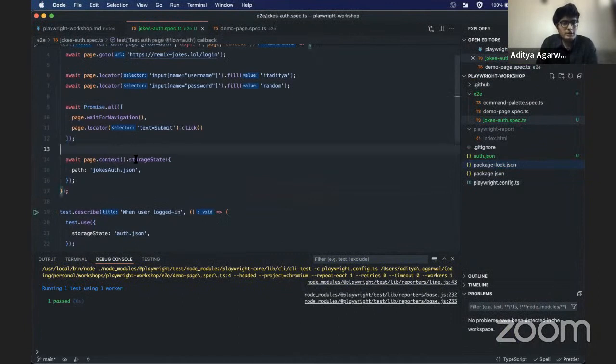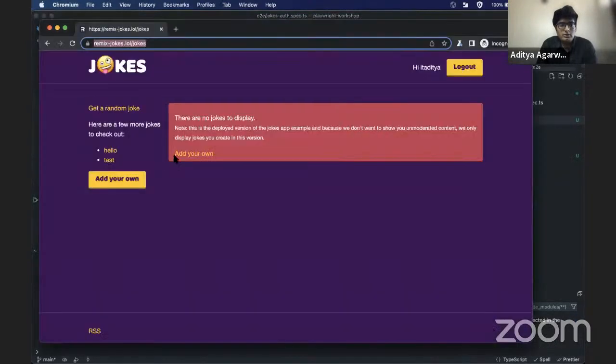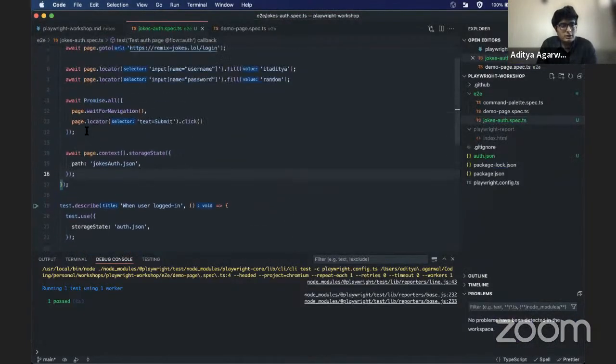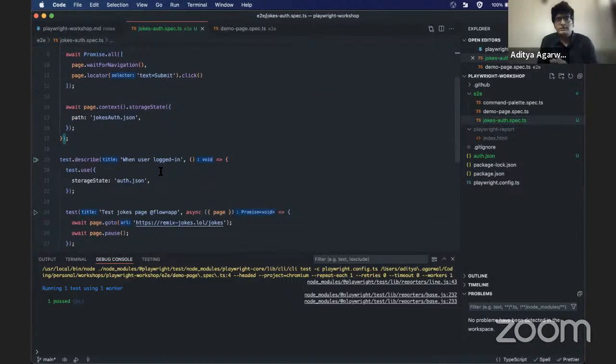For some reason, the store state wasn't working. So for that, I generated it using the open command, but it should work. I have made it work in other places. Don't know what happened here. Yeah, so that's the end of it. Any questions now?